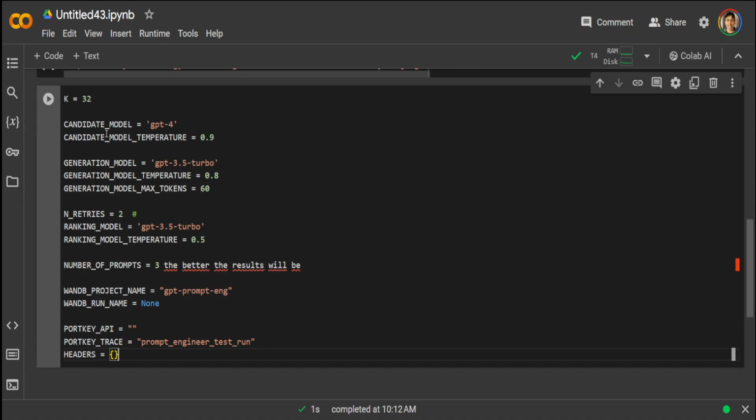Now in this one, we are just defining a constant as K equals 32. This is just a constant, and the model which we are using is GPT-4, and GPT 3.5 will be used to generate more prompts for this. And then I'm just putting the number of retries to 2, and this GPT 3.5 will be ranking the prompts with this randomness. And then I'm just going to go with the number of prompts as 3. If you increase the value, this will increase your cost, so I'm just keeping it at 3. I'm not using this WandB and Portkey, so if you want, you can even remove this. Let me run it. That's done. That is cool.